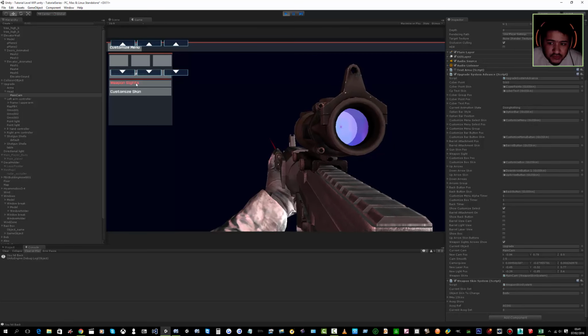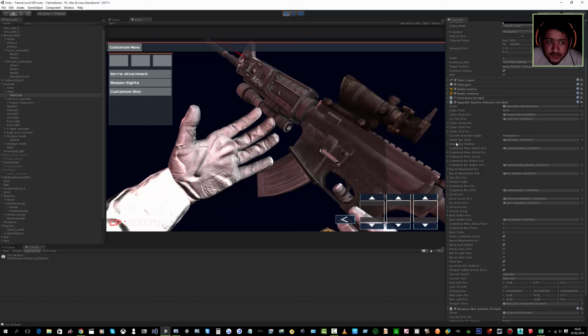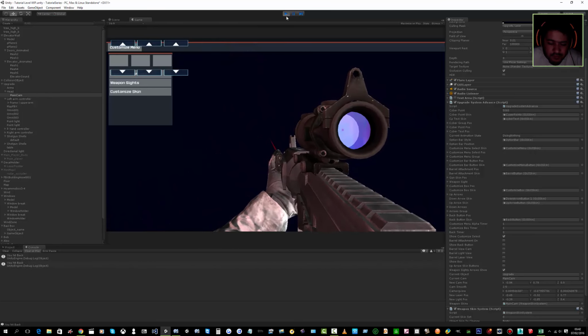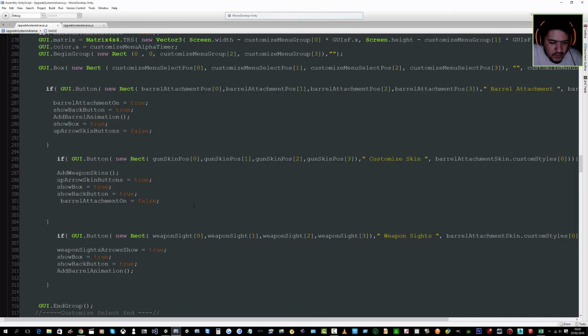So, what's it currently called? Adding items. We can't call it the same. Doing nothing. I might have to change that actually. Actually, let's rename this and we'll make a new one. Adding scope animation.